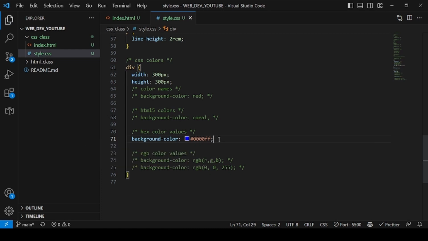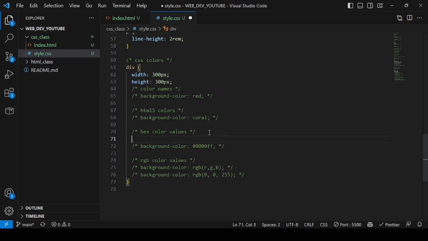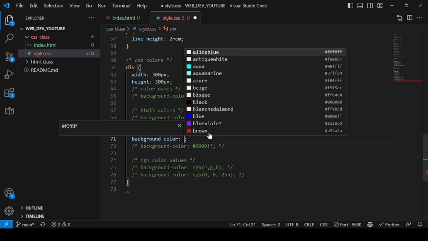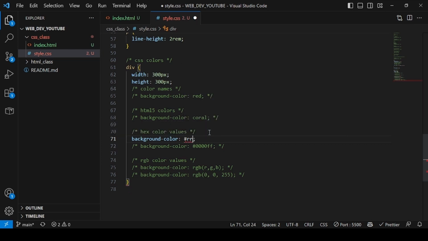So take note of that. In all of them, you can see I'm getting a red. In other words, if I want to classify the hexadecimal color value, I can see something like background color. So I'll say hash, red, green, blue. Please take note of this. It's very important.